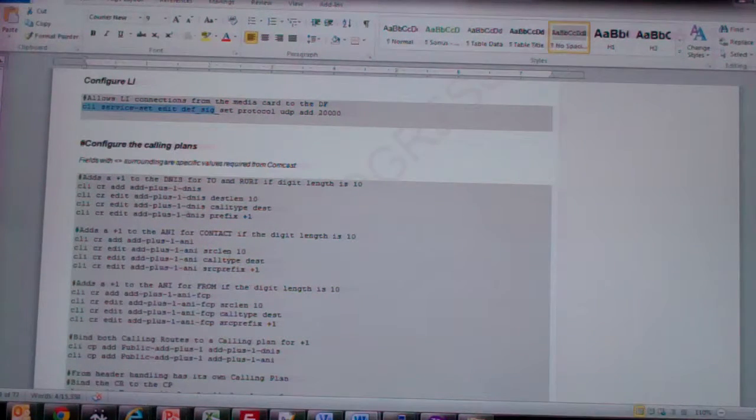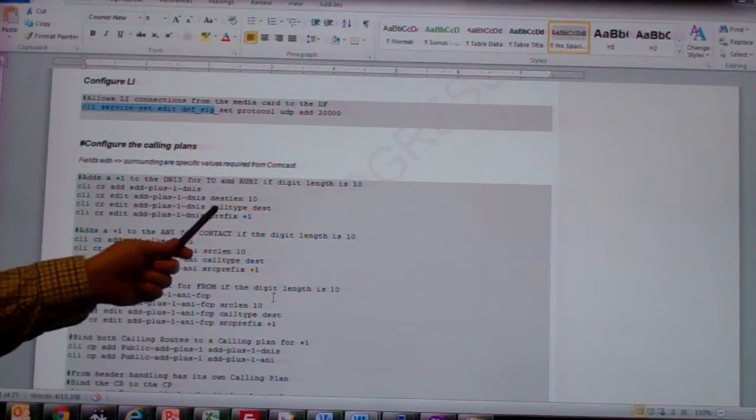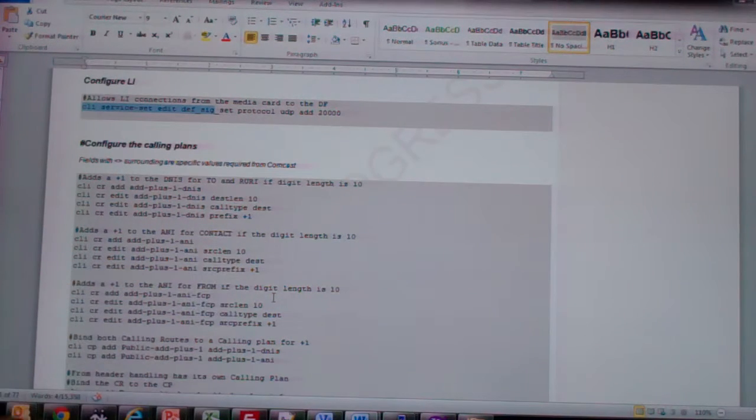And then calling plans. So for all the requirements that came in around, hey, it's going to come in +1, we need to strip the +1 and go up to the redirect server as 10 digits, and then when it comes back down, we'll forward it out as E164. That's where all these calling plans work. So our calling plans are basically identifying lengths of, hey, if it's 10 digits long, add a +1 to it, or if it's 12 digits long and it begins with +1, take it out, right? So that's what these calling plans are basically doing.